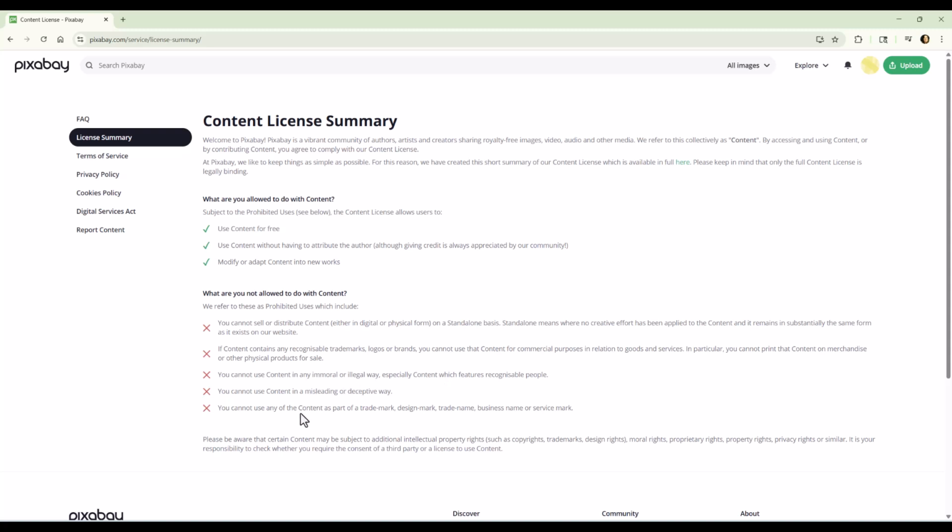Again, you can read over this on your own, and you can look even further into the terms of service to see what it says there. Don't use the content in a moral or illegal way, especially if it features recognizable people. You cannot use content in a misleading or deceptive way, and you cannot use any of the content as part of a trademark or design mark. So basically it goes back to up there.